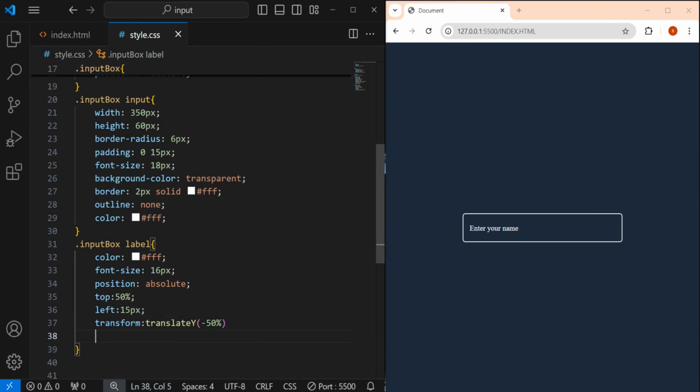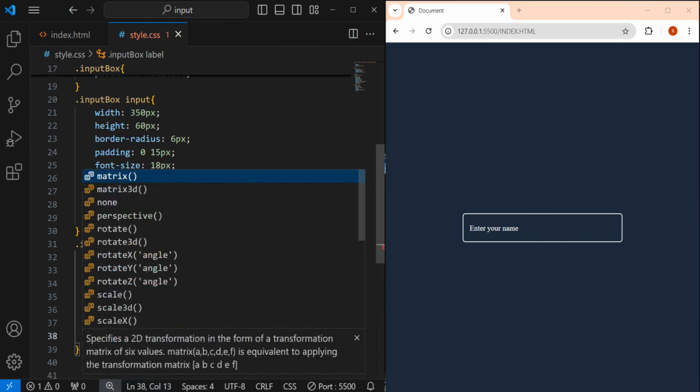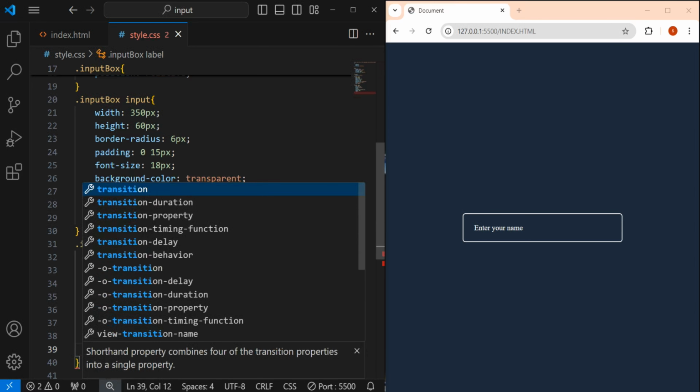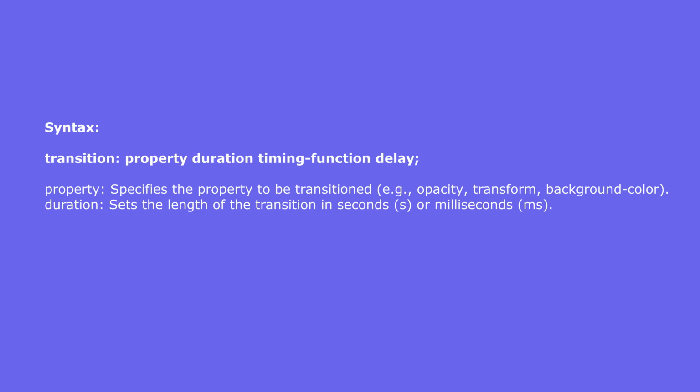Yeah. Now let's write padding. Padding, I want 10 pixel on all sides. Okay, and let me give this thing here. Yeah, awesome. We also got some padding. And now let's take one more property, which is the hero of this project. So let's write transition. So guys, this will take 4 parameters.